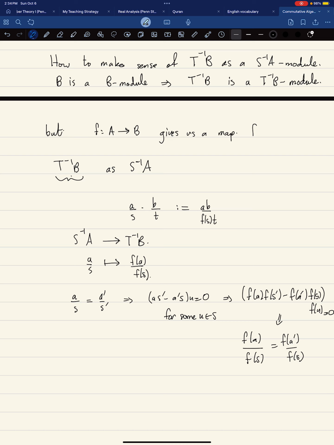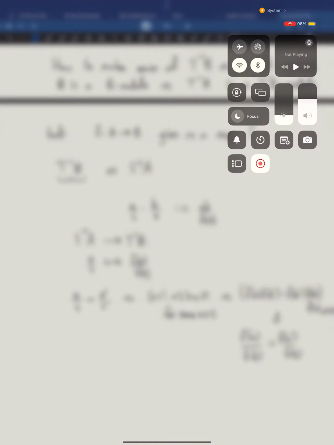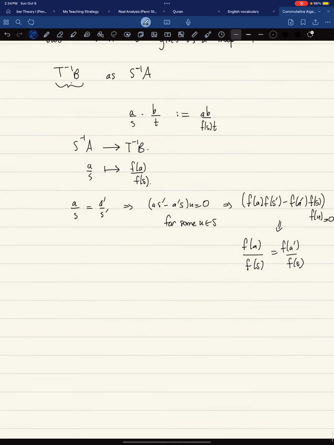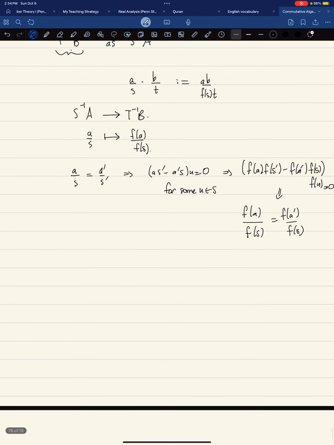So this is a ring homomorphism, and now we can think of T inverse B as an S inverse A module. Okay, so it took us almost 14 minutes to make sense of these two modules, and now we're going to show that these are isomorphic.